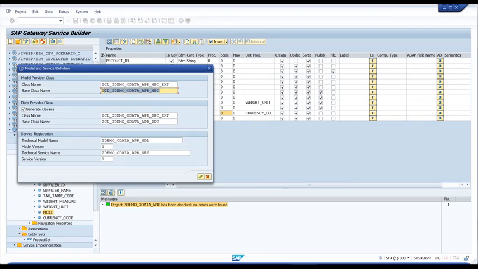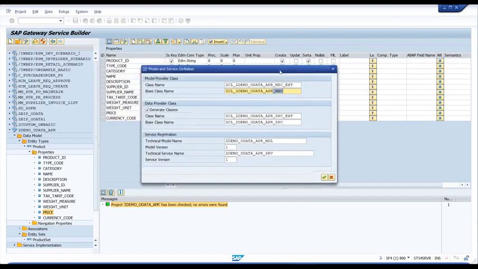In the MPC class, typically the naming convention is ZCL underscore your project name. You see our project name is Z demo OData April and then underscore MPC. That's the name it generates always. So it always has ZCL underscore your OData project name underscore MPC or MPC extension. Similarly, DPC and DPC extension. Clear everybody?